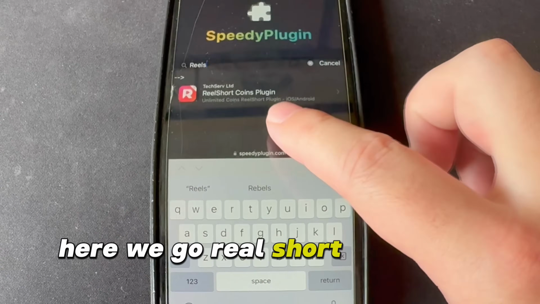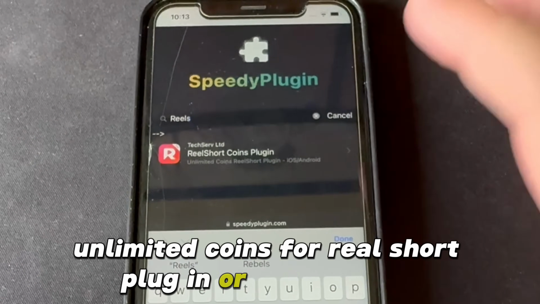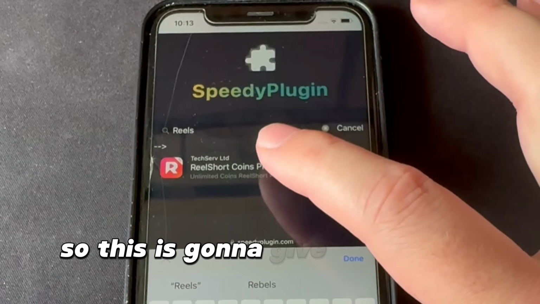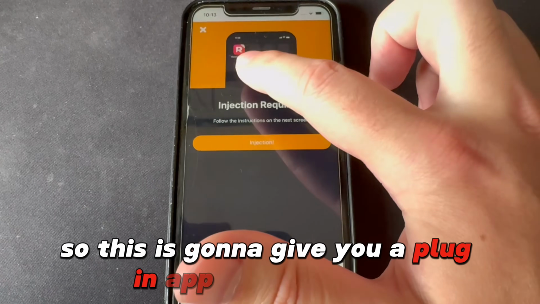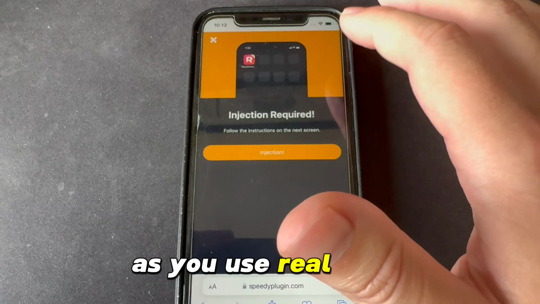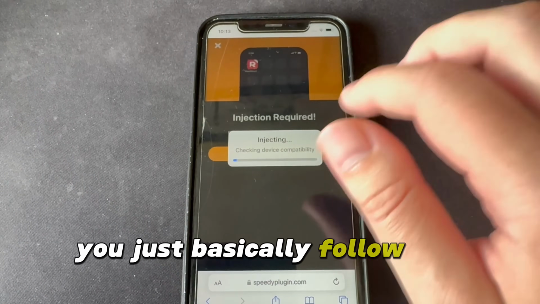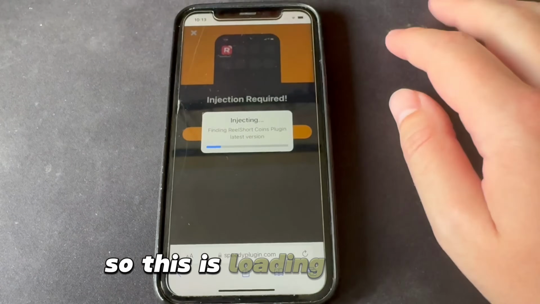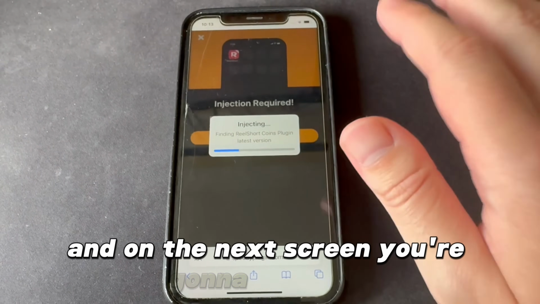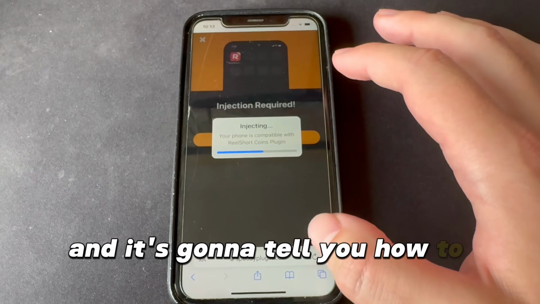Here we go, Reelshort coins plugin, unlimited coins for Reelshort plugin, iOS and Android. So this is going to give you a plugin app on your phone, which you can run in the background as you use Reelshort, and it's going to give you unlimited coins. So you just basically follow the steps on the next screen. So this is loading up, guys, and on the next screen you're going to see a new step, and it's going to tell you how to get your free coins.